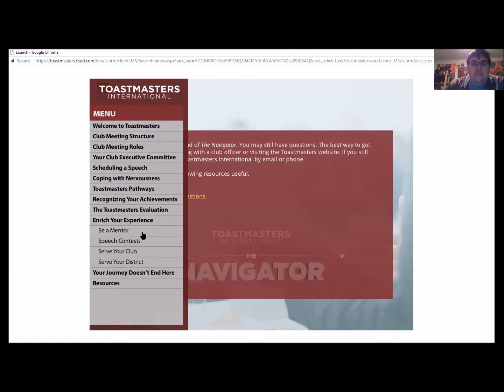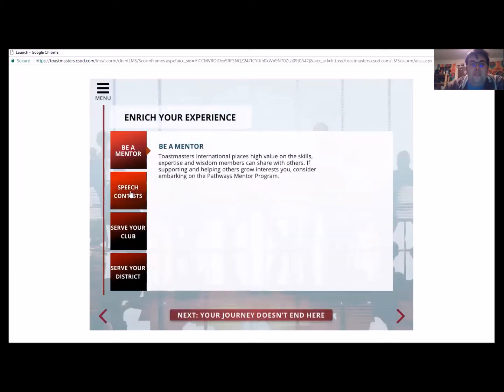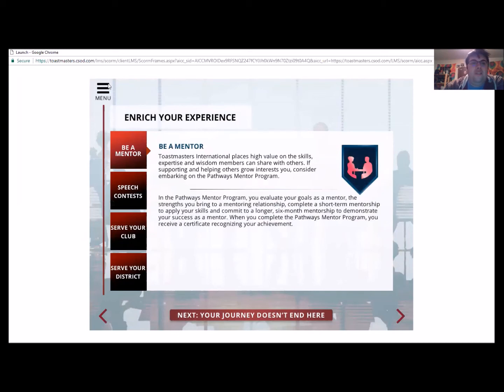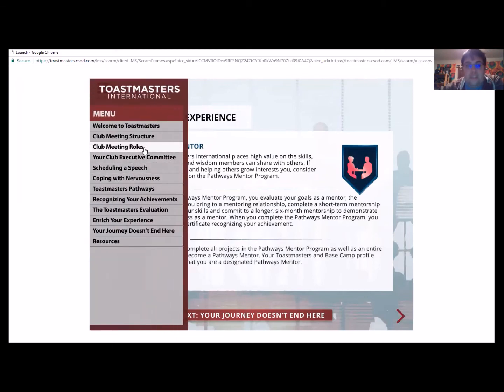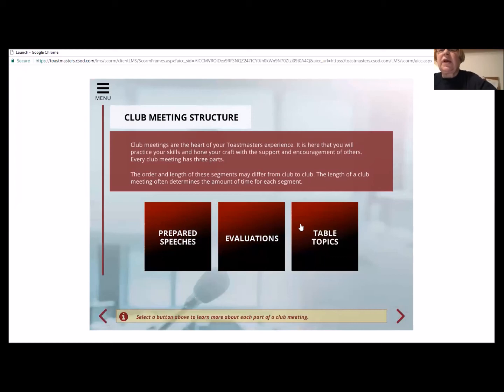I mean, right here, enrich your experience, be a mentor. And it's going to tell you what goes into being a mentor. So you can skip through things as you need to, then you can revisit again after you're done. Yeah, I could see going through it one at a time first, and then the next time, pick your topics where you feel like you didn't really understand it.